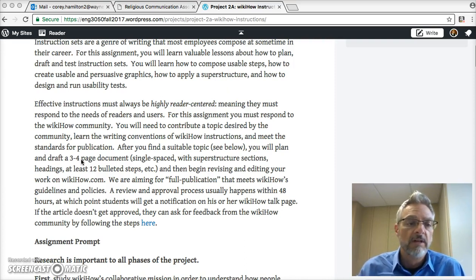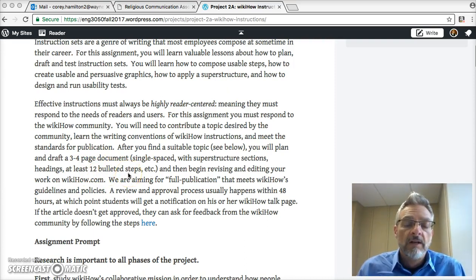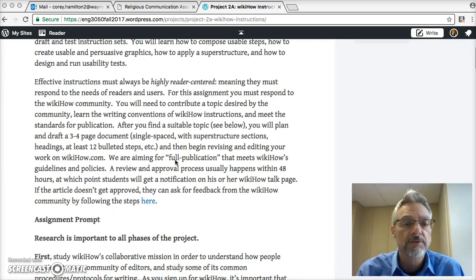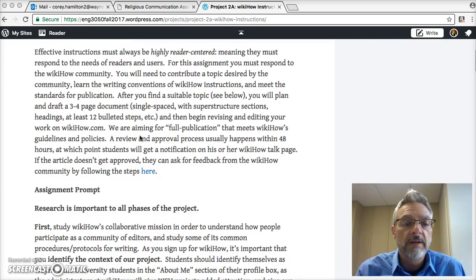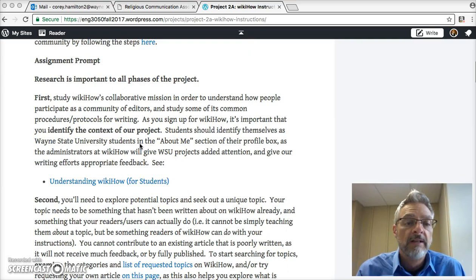All right, so mostly what I'm concerned about when I look at your links this weekend would be 12 bulleted steps. Then we'll begin revising and editing your work on wikiHow.com. Okay, and we're going for a full publication, so we want to make sure that we meet all of their guidelines, which we have read and looked at over the last week or so. So what are some more important things we want to think about and look at for this particular project? Okay.